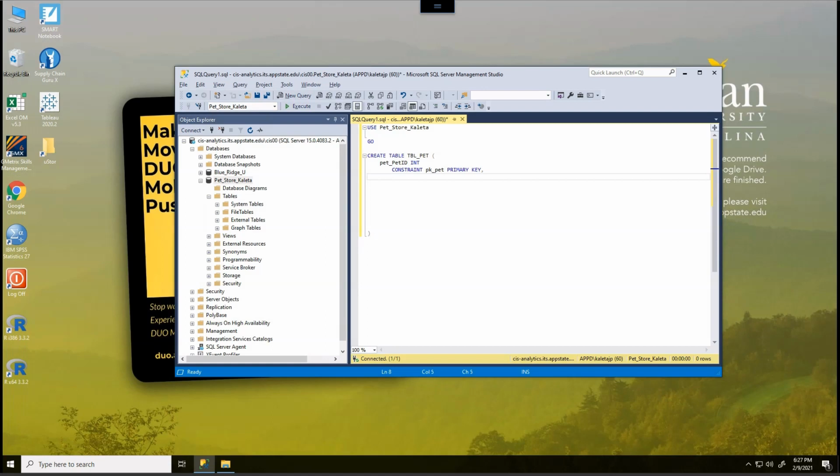All right. So in the next particular column, I want pet_type. And this is going to be a VARCHAR, and it's going to be 25. Okay, and this stands for a variable character type, 25 characters in length. The next is going to be pet_description. And this is also going to be a VARCHAR 25. Pet_price. And this is going to be a money data type. Pet_cost. And this is going to be a money data type.